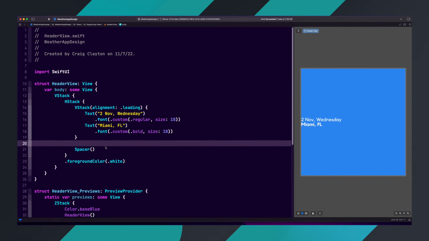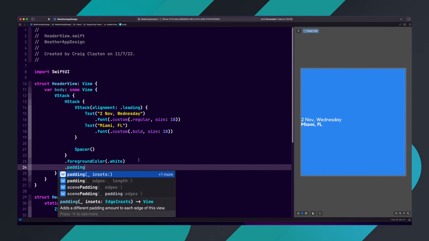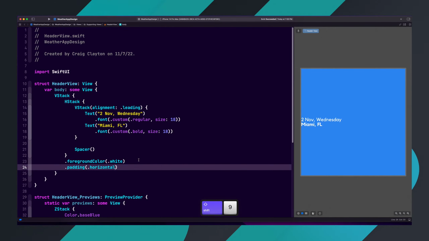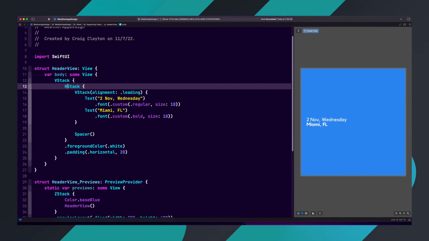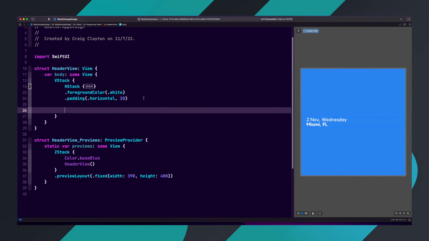And we can add a little bit of padding as well. So we'll say padding, and we'll do horizontal, and we'll say 20. So that will bring it in. All right. So the first thing we need inside of our VStack is created.